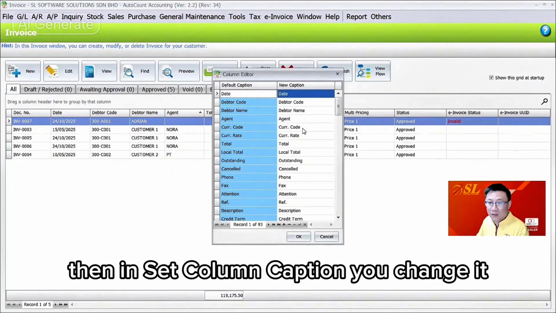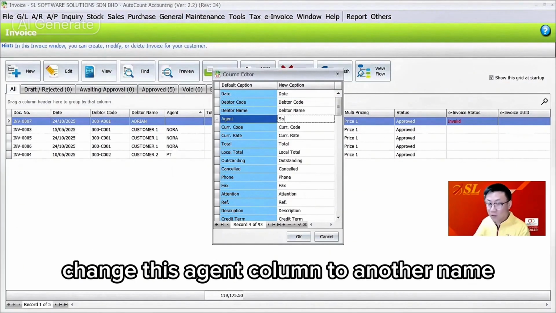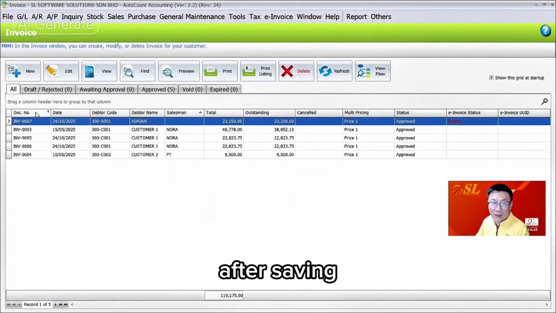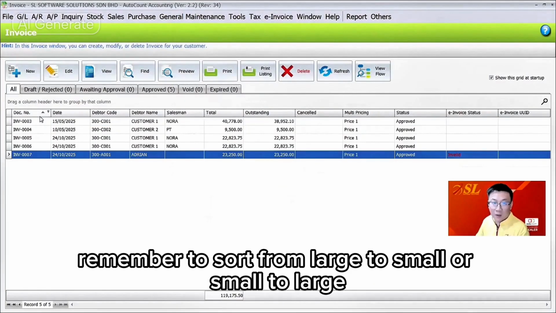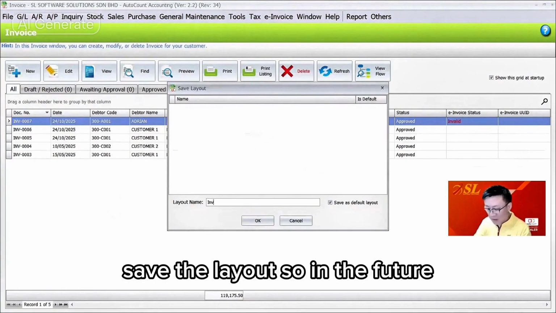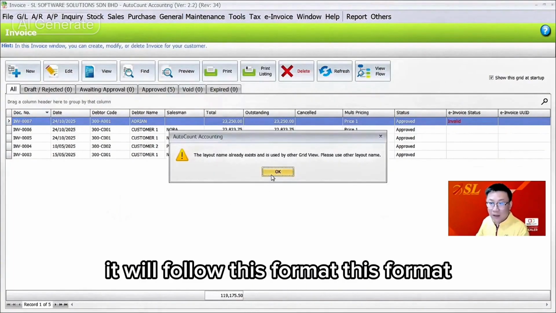Then in set column caption, you change this agent column to another name, and that's it. Then you save it. After saving, remember to sort from large to small or small to large, then right click and save the layout. Okay, save the layout. So in the future, it will follow this format.